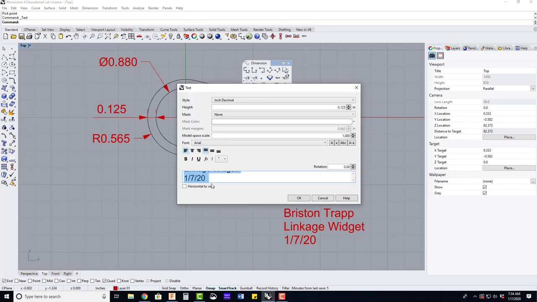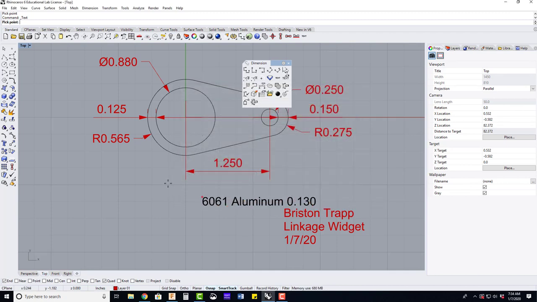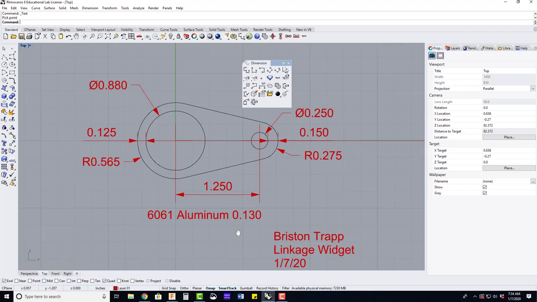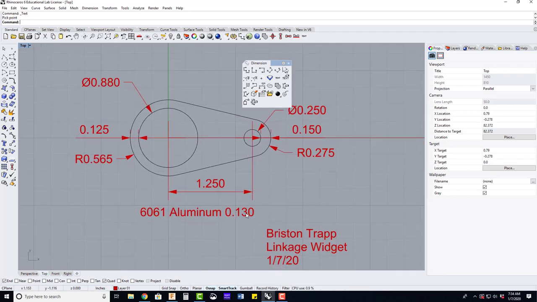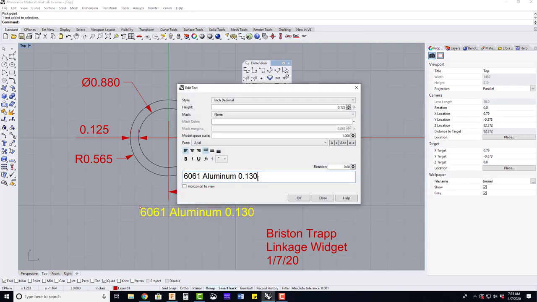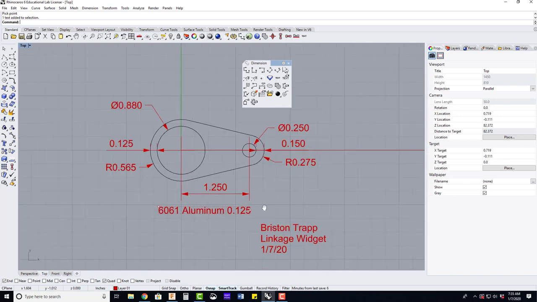And then also, if this had any material specifications, let's say it was cut out of 6061 aluminum, and it's 0.0130 thickness. Thickness on this part will be determined later when you're actually cutting it out on the water jet, but for right now you can always just double click on this and then update this to something different.